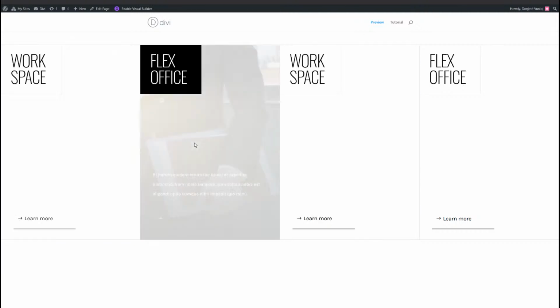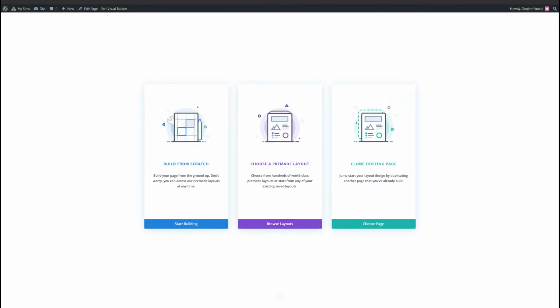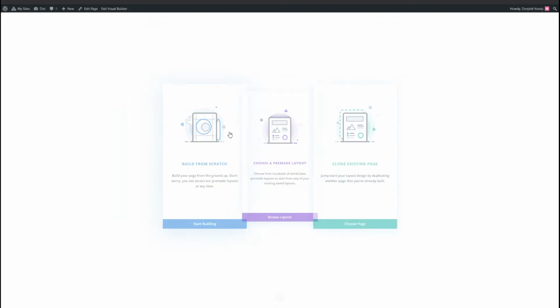So let's start off. I've created a new page over here dedicated to this tutorial, and I'm going to enable the visual builder at the top. All right, so as soon as you create a new page, you get 3 options. We're going to build from scratch.